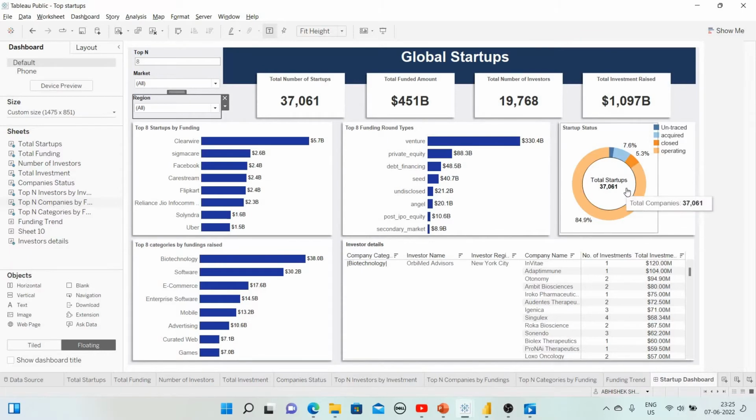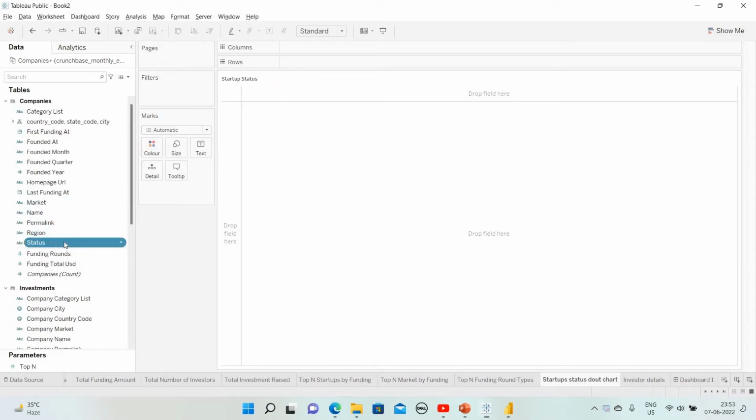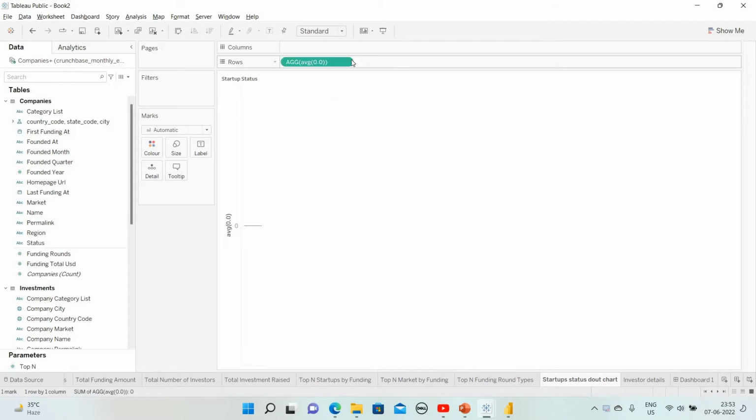this particular donut chart. So let's build this donut chart. So to create a donut chart showing the startup status, right? Open a new worksheet and give it a name. Now before dragging the startup status, let me show you how to build a donut chart. So in the row shelf, write a formula average 0.0. Again write the formula 0.00.